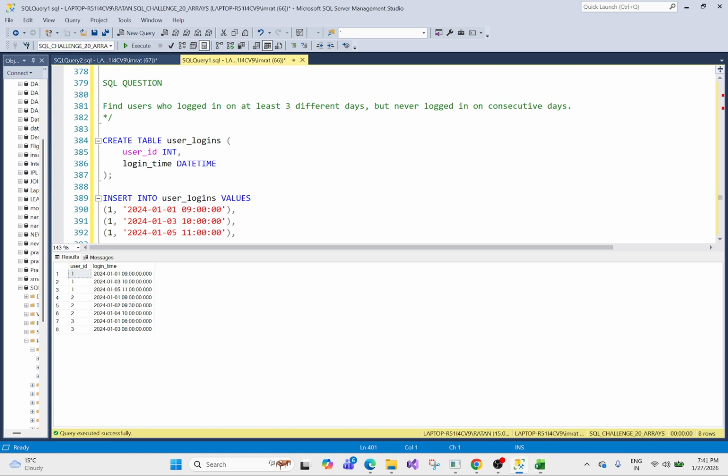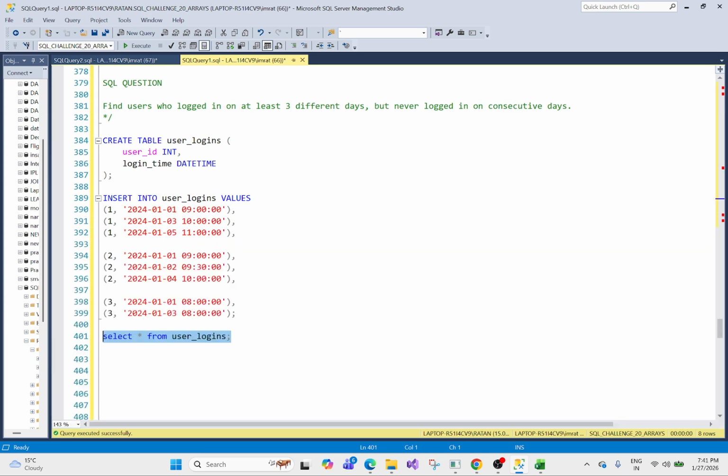Let's write code for this. How to write code? First of all, let's take an example. If this person logged in multiple times in a single day, we want the distinct of user and days. Okay, we want distinct of user and days.